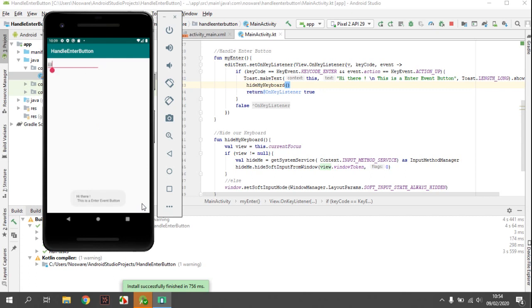That's all for the tutorial on how to hide my keyboard, or our keyboard, in Android Studio using the Kotlin language.